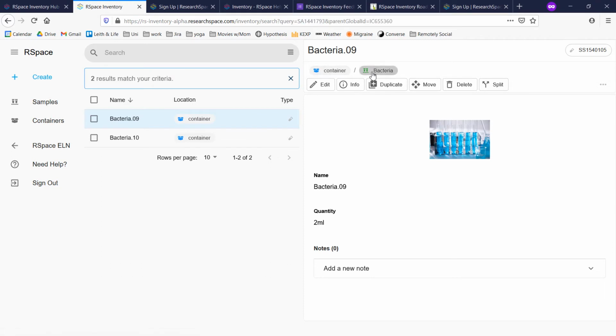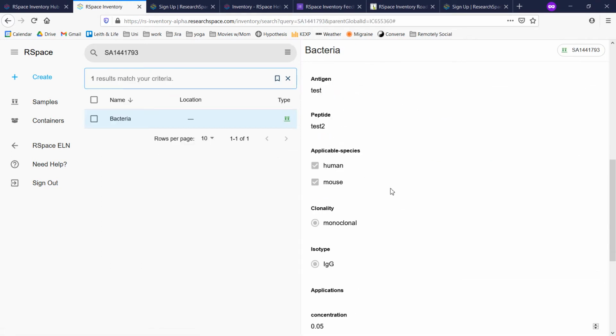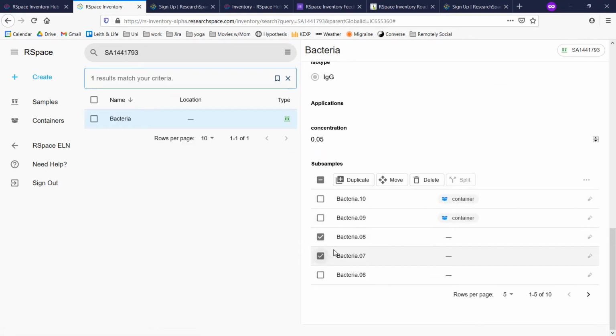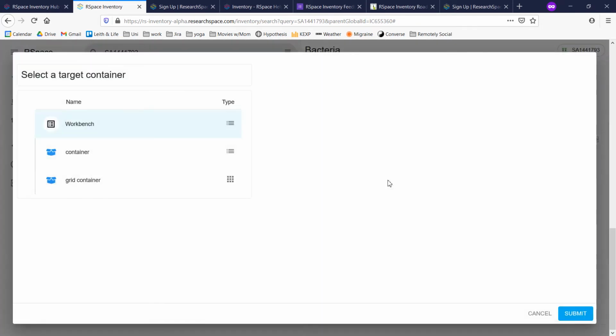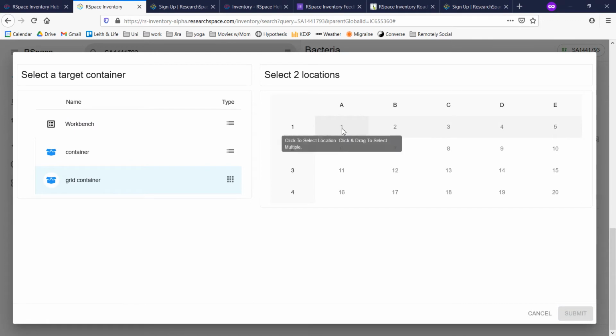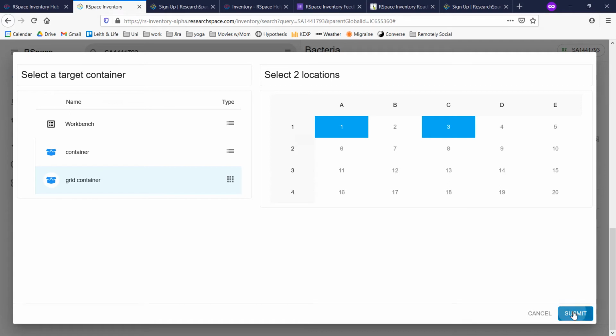Okay, let's go back to our bacteria and select a few aliquots and click on Move. When we select the grid container, we have to then actually specify which locations we want to use. We can click and drag to select, or click and drag to deselect, or click specific locations one at a time. Again, we click Submit.